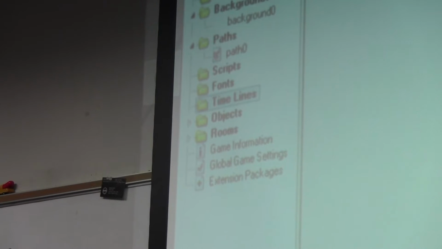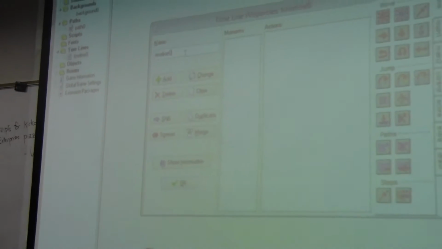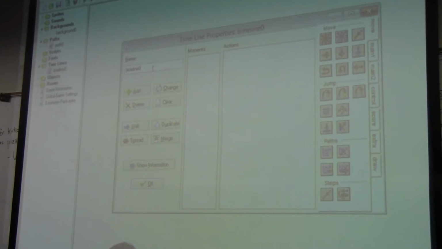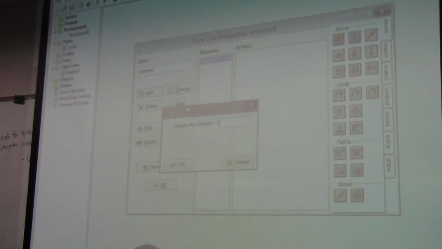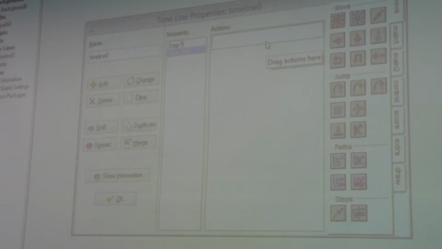Timelines. Timelines are an interesting piece that allows you to say this code needs to be executed at this frame of the game. And so you can set up various moments here, 5 frames, 25, that sort of thing. And you drop in some action and that happens at that time. So you can set up a timeline to say, have a cannon wait 30 frames and then shoot, and then wait another 30 frames and aim, wait another 30 frames and shoot, and back and forth between these two things.